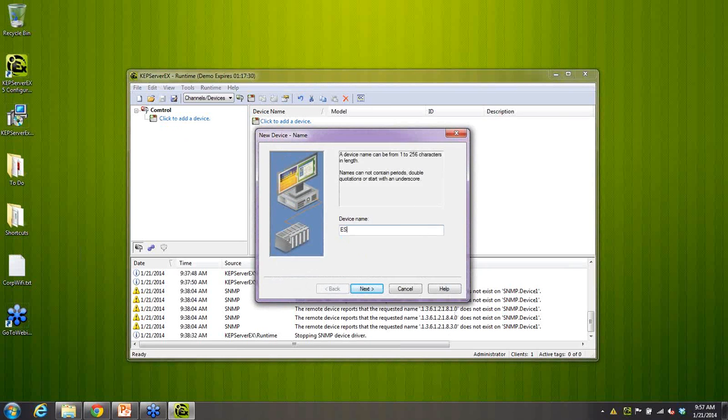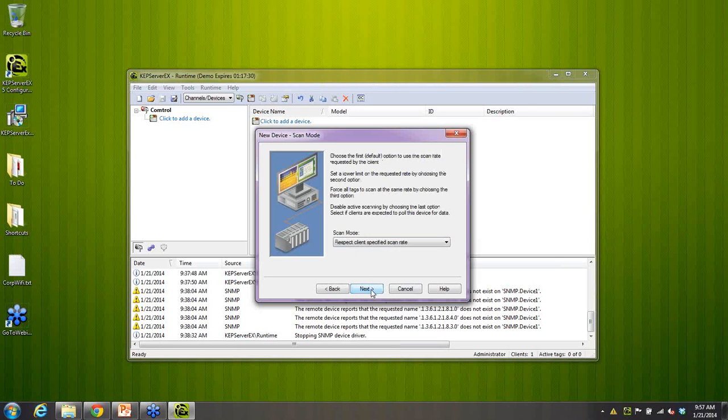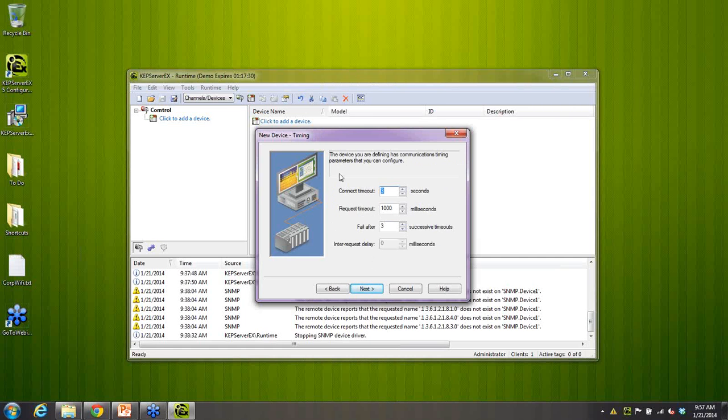I'm going to add a device. I'm going to put in the device model here. And my device ID, again, is just the IP address. I'm going to leave scan mode at default. I'm just going to respect whatever my client wants to keep that rate at. Same with timing. If you're in the Ethernet world, you can definitely optimize these timing settings. For example, you probably don't need a full second for a request timeout, but I'm just going to leave that at default for the purposes of this demo.